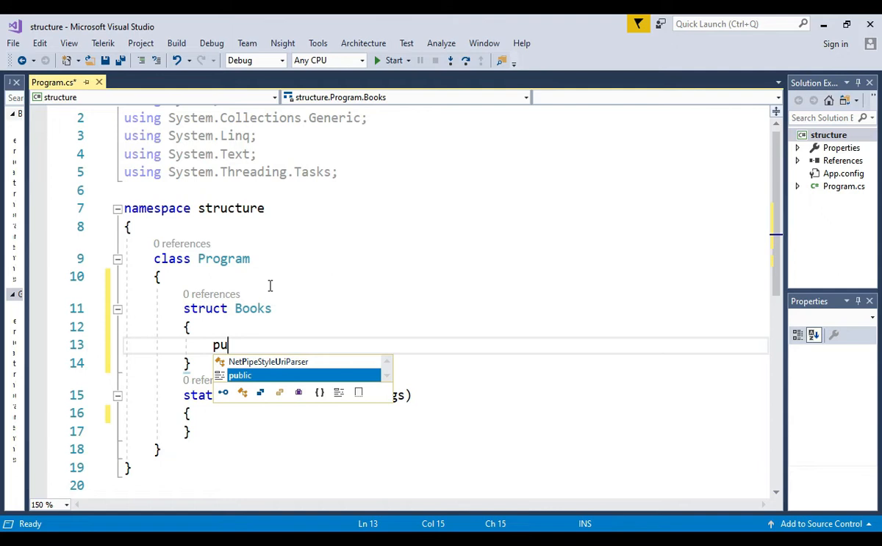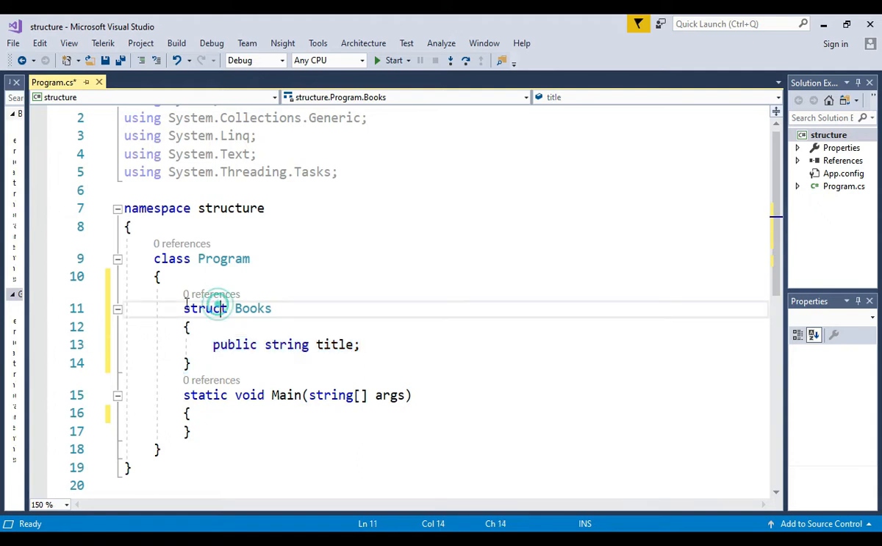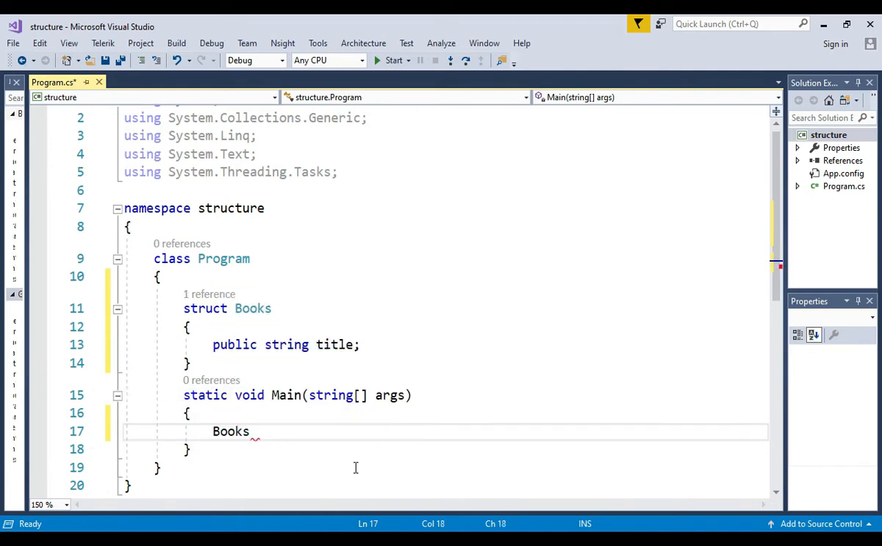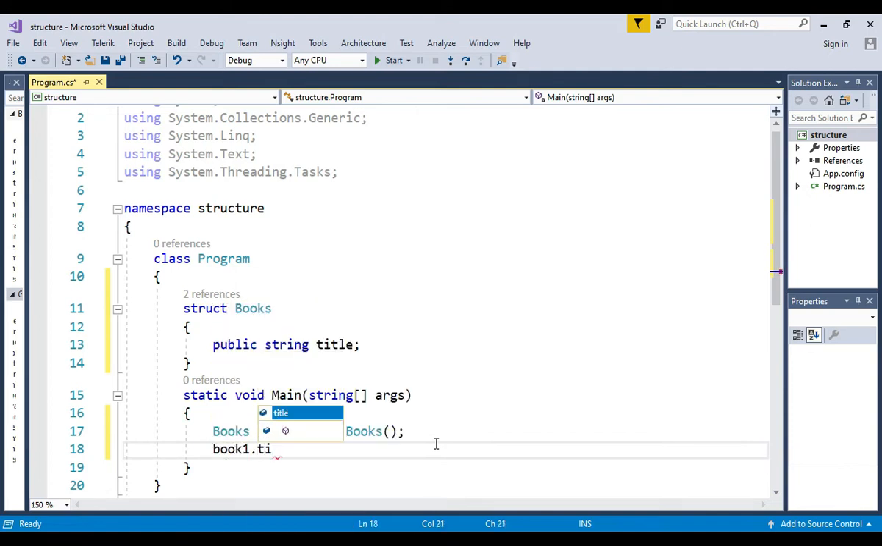The first member will be a public string title. So we have now our first member named title in our structure of Books. Let's use our Books structure by writing the name of our structure, Books, and then the variable name that will serve as the instance of our structure, book1. Whenever we create an instance of our structure, we need to call the new keyword. This is the only way to create an instance of our structure, followed by open and close parentheses and then a semicolon. With this, we can now access the title in our structure and assign a value to it.